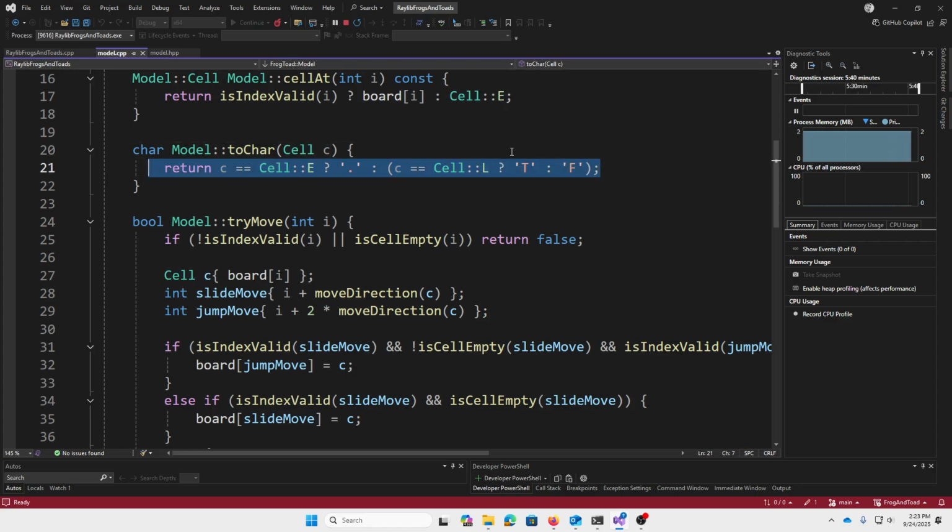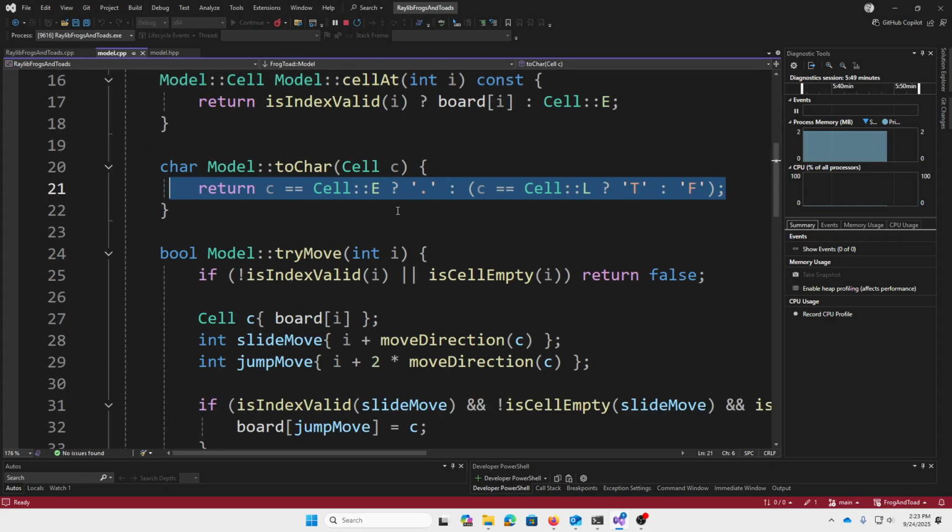I used a nested ternary operator. Yay or nay? Yay. Sometimes. It seems okay, right? Like if the cell is empty, use a period. Otherwise, another ternary. I think that's about as deep as you should probably go. I would not say go any further.